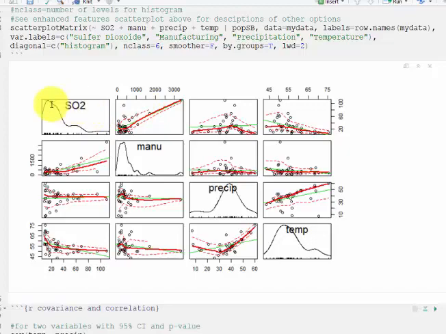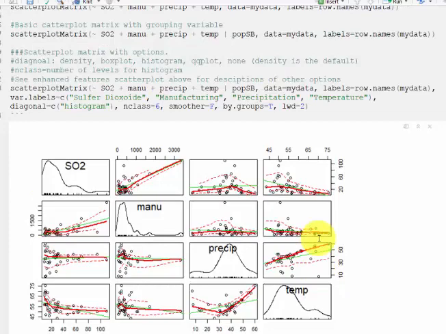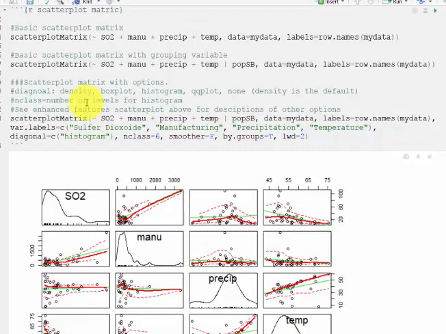SO2 levels, sulfur dioxide levels, and the number of manufacturing plants are pretty positively correlated, although you've got a lot going on down here and not as much on the higher end. And you can see this is pretty busy. We've got a red line, we've got a green line, we've got red dotted lines, so you may or may not be happy with what's showing on the diagonal. Again, there are also lots of options for a scatter plot matrix, just like for a single scatter plot, and a lot of those are the same.